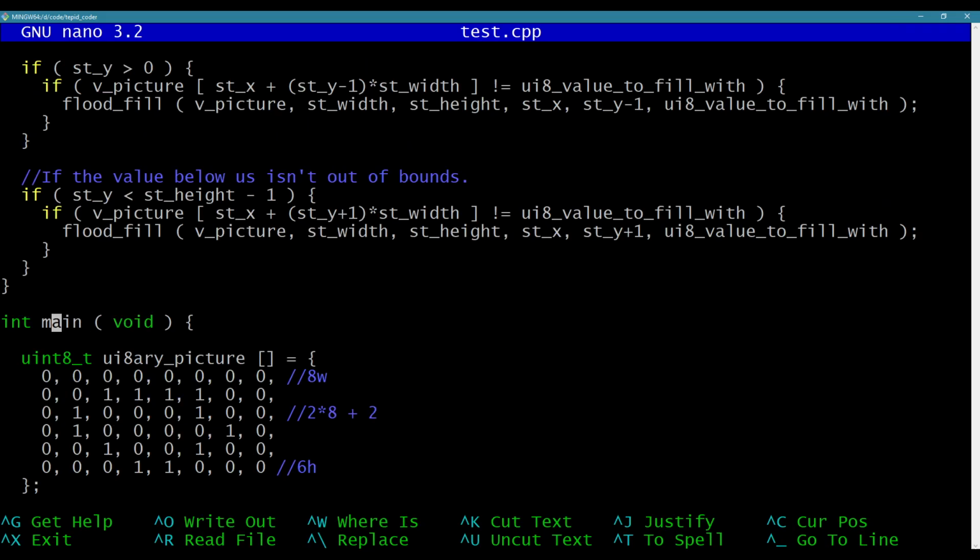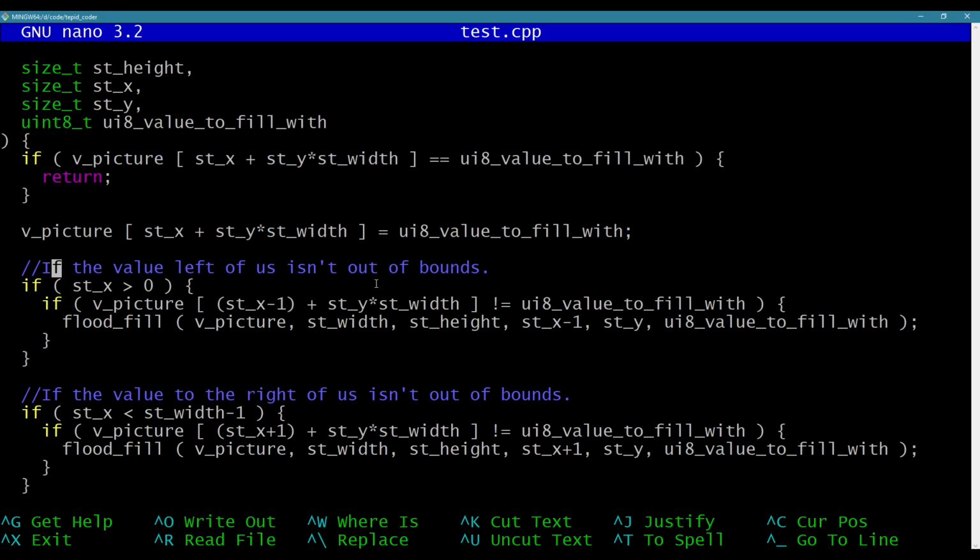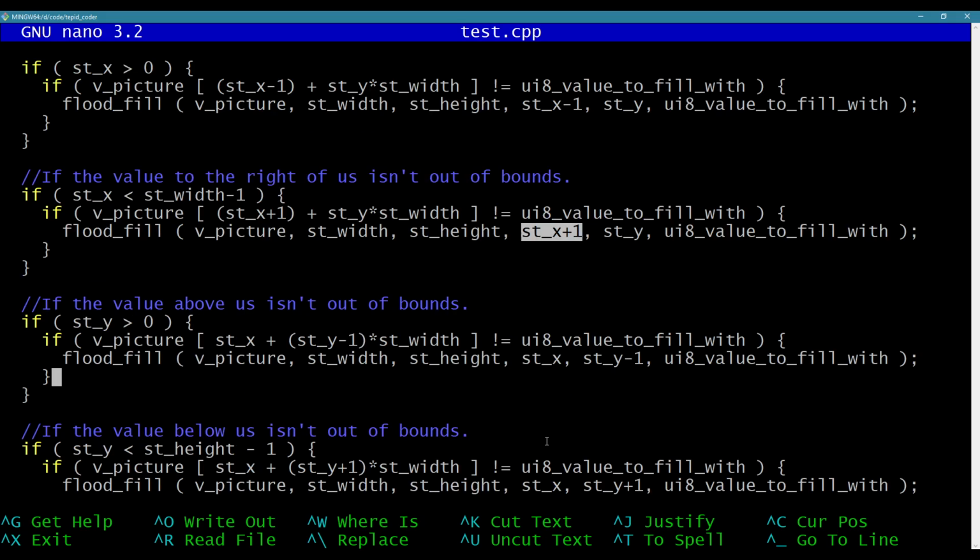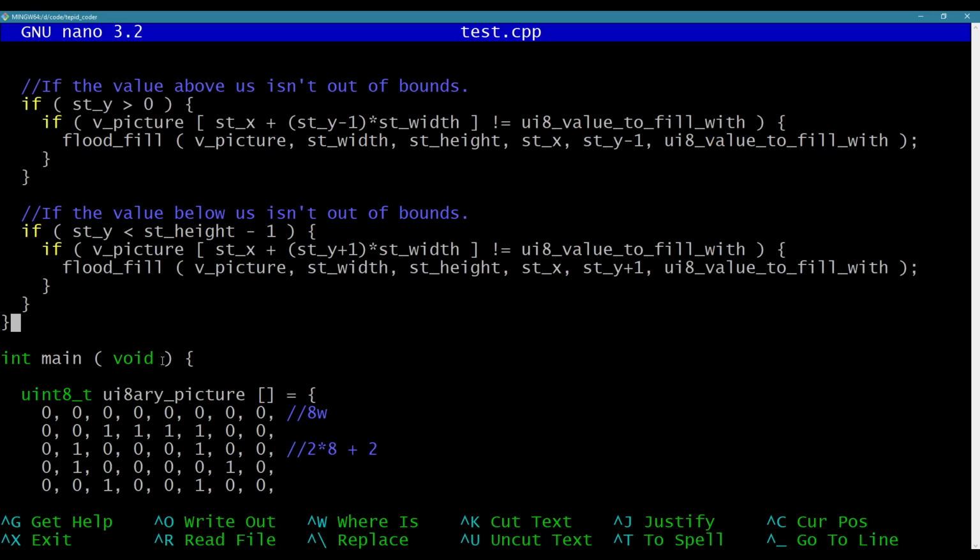Okay. So what's going to happen is, if it's able to look in these directions, it's going to start the function over again with the new coordinate. So if we can move left, we're doing it again, moving left. If we can move right, we're doing it again, moving one more to the right. If we can look above us, we're moving up towards the top of the buffer, right? If we can move down towards the bottom of the buffer this way, then we're adding one.